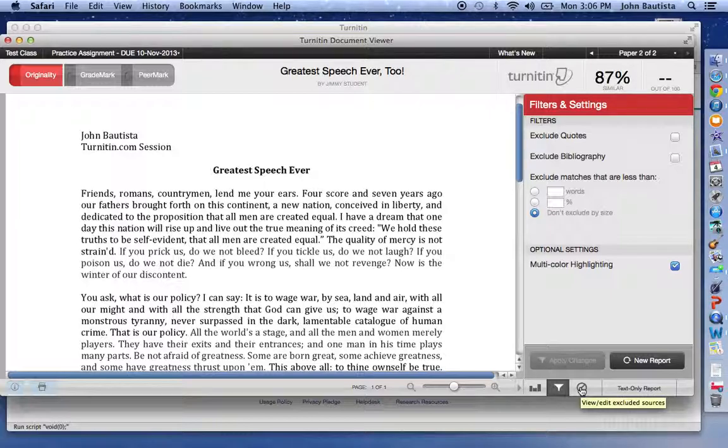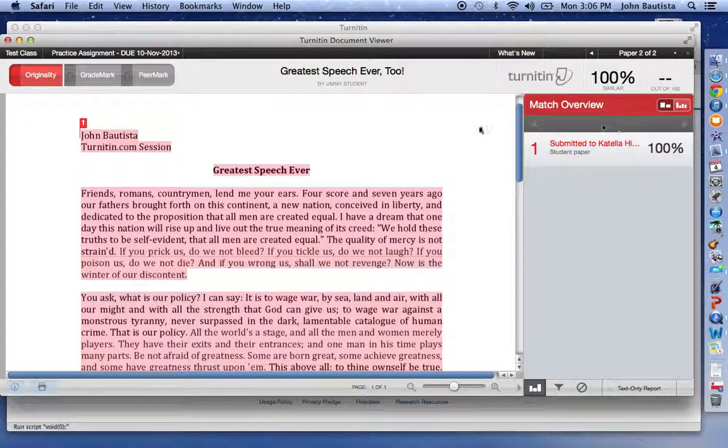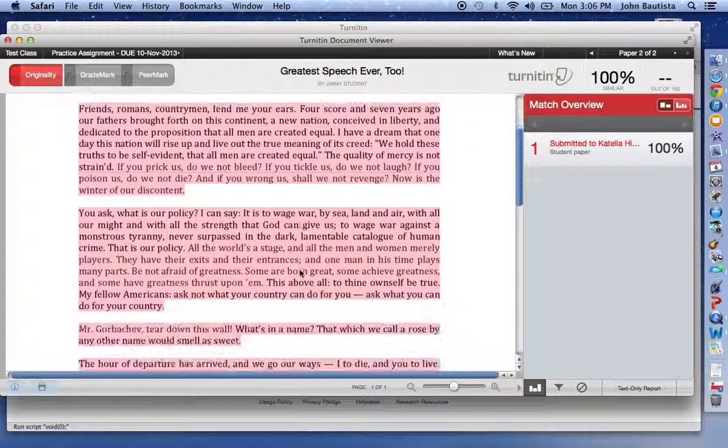In addition, if I click on View, Edit, Excluded Sources, I can see all the different sources that I've excluded. Remember, I excluded that Katella High School paper before, but I can restore all of this back, and now we're back to the 100% match. Okay. All right, so a lot of different things that you can do on this Originality report.